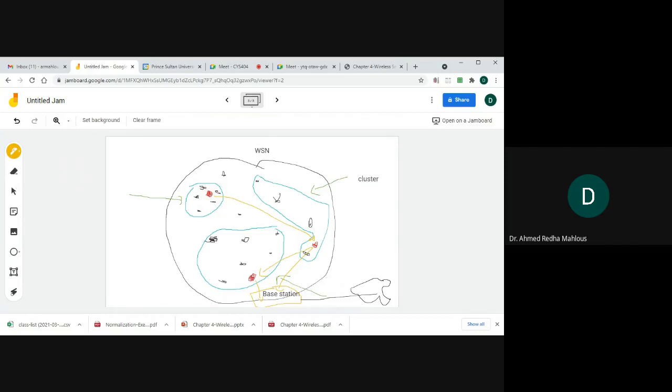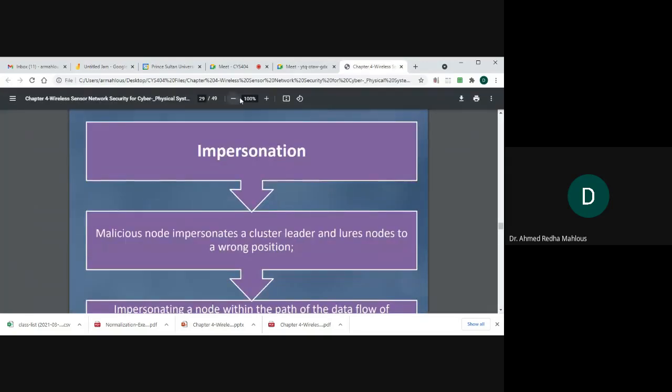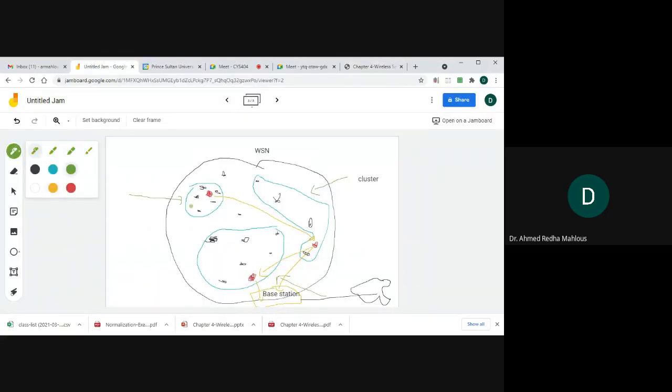Is it clear, guys? This is, let's say, the idea about the clusters. Now, in terms of impersonation, you will find a malicious node. A malicious node will put himself inside a cluster and pretend to be the leader of this group. He will say, I am the leader. When there is an election, he will send data as having the highest energy within that group. And all those nodes, based on that information, will think that he is our leader, so we are going to send all our data to him.